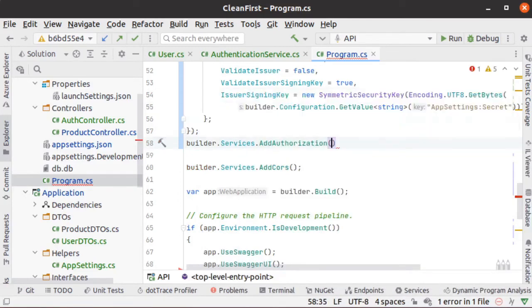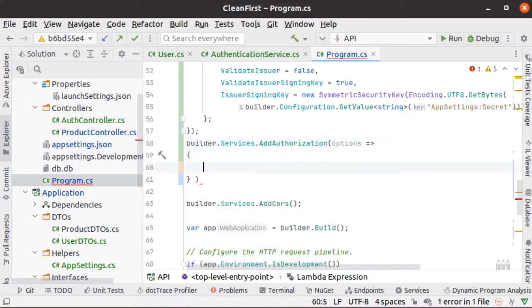And inside of the parentheses here, we're going to have some authorization options. And these authorization options can contain multiple of what we call the policies. So a policy could be that an admin has certain privileges over a normal user. So let's say you want to have privileges for creating a new product that are different from just reading products. So any user can read a product, but only an admin can create a product. So that's what we specify here, the policies.